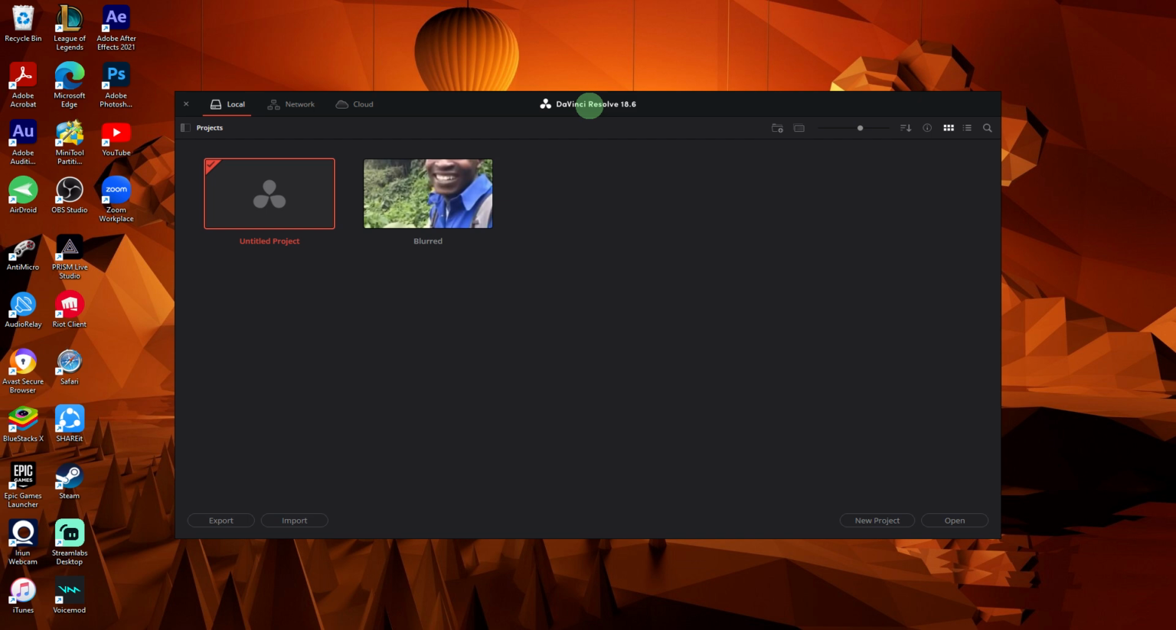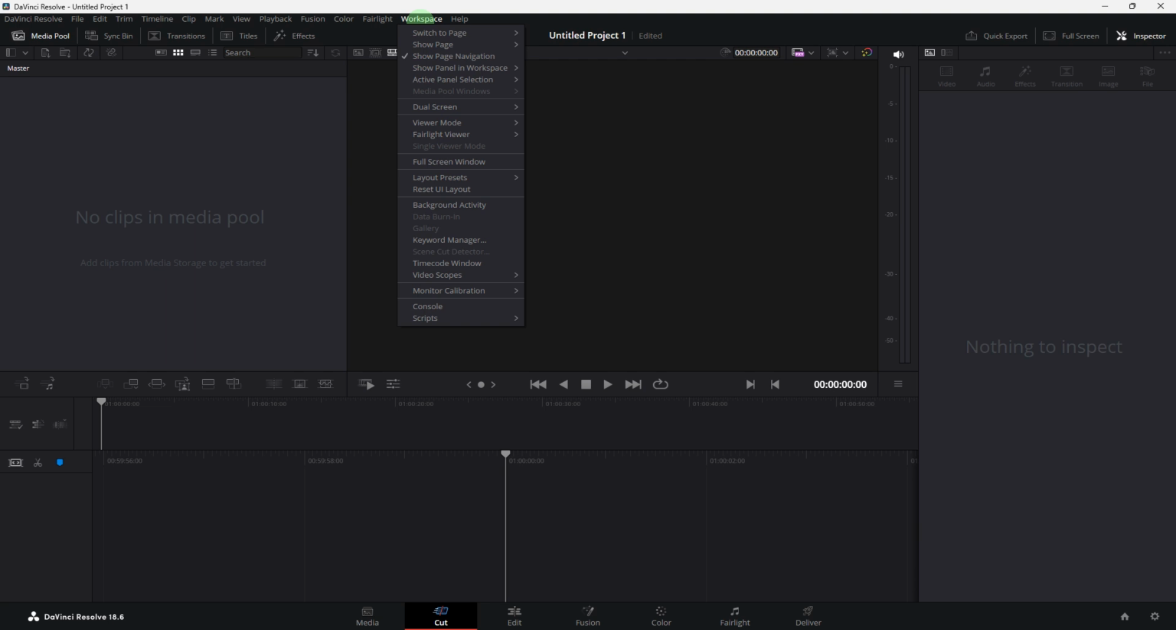Firstly, launch DaVinci Resolve 18 on your Windows PC and open your new project. Name your new project, then click Create. At the top of the interface, click on Workspace in the main menu.